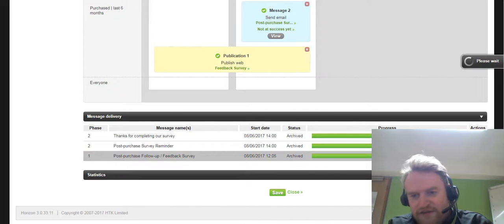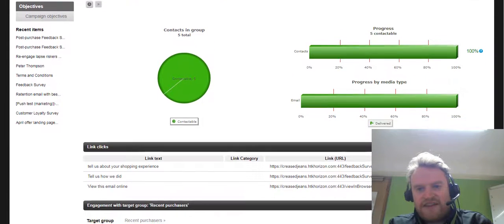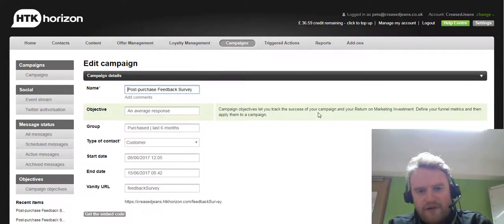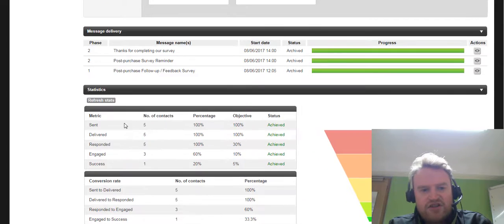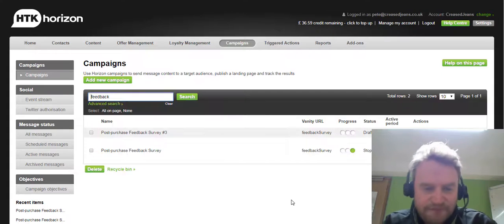You can drill down further if you wish and go into a breakdown of the message sending. So the contacts in the group, how many have received the message, any links that were clicked, and who was in the target group. And also, if we drop down the statistics, you get a little funnel chart which shows you the amount of people it's been sent to, who's responded, who's engaged, and who's reached success, and some conversion stats as well. So you get some great real-time stats in there that give you an indication of how your campaigns are performing.